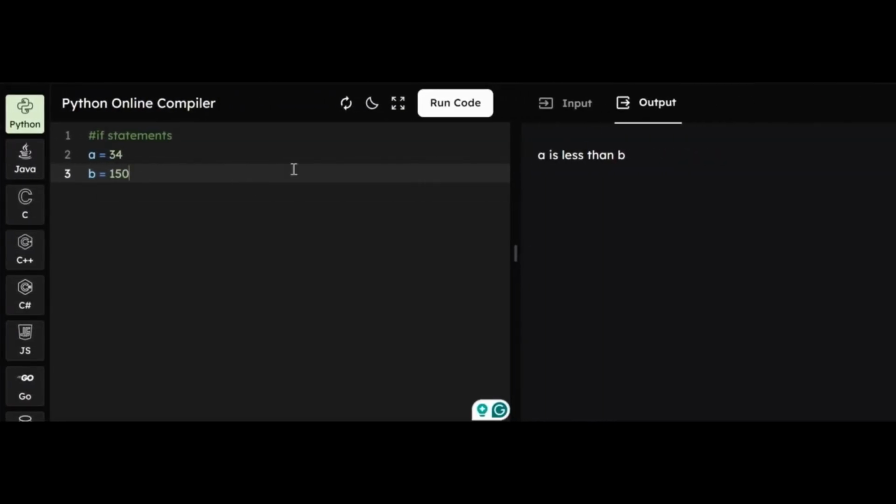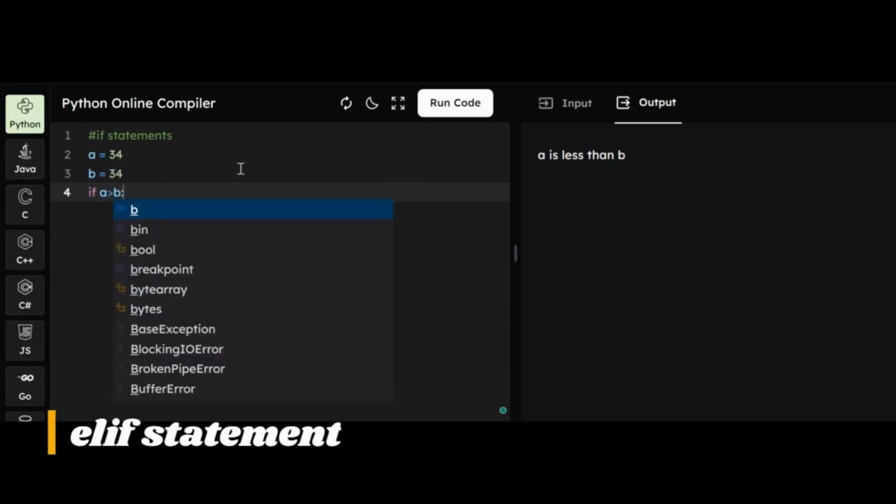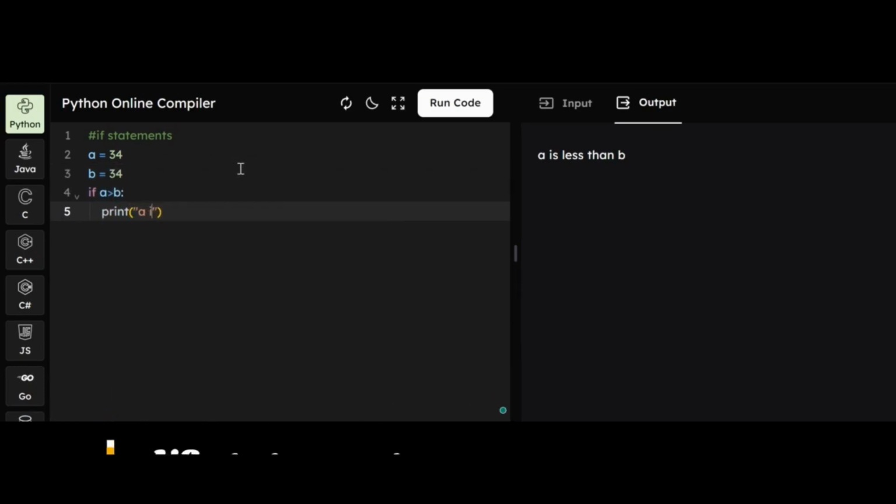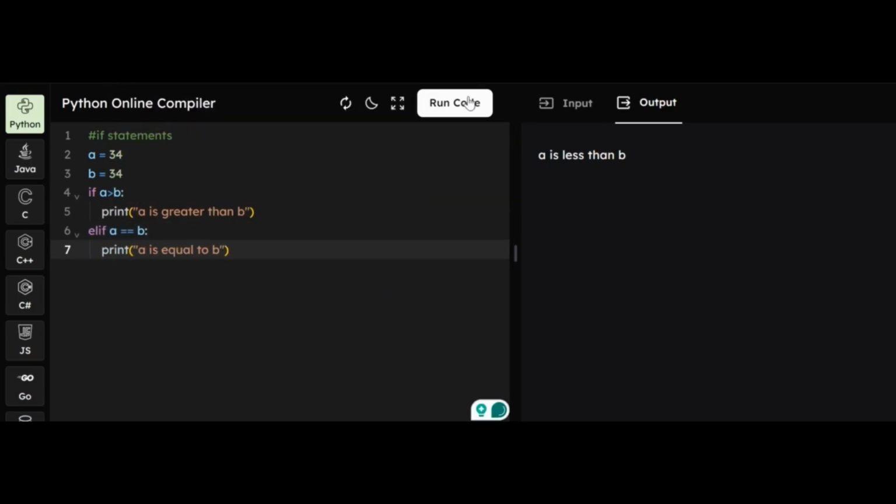Then moving on to elif statements. These statements use the elif keyword, and it is a way of saying in Python that if the previous conditions were not true, then try this condition. For example, let us consider a equal to 34 and b equal to 34. If a is greater than b, then print, then elif a is equal to b, then print.